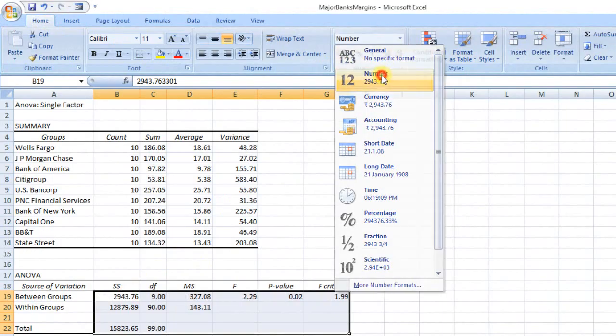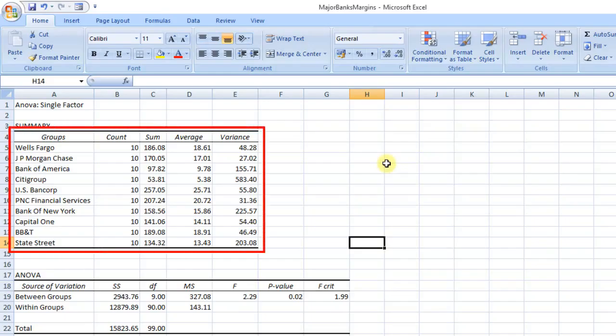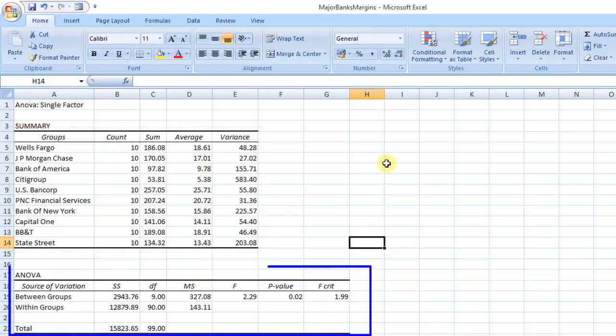Now we look at how to interpret ANOVA output. The ANOVA output has 2 sections. First section gives you the summary statistics. That is sum, average and variance values. You can see that the average net margins and variance of 10 banks, Citigroup, Bank of New York, State Street Bank report high variance. In ANOVA table, first look at p-value.